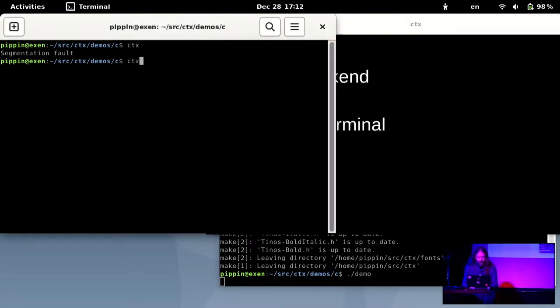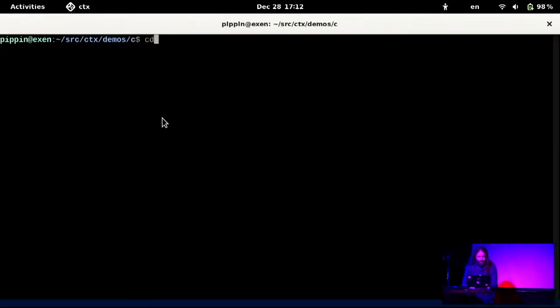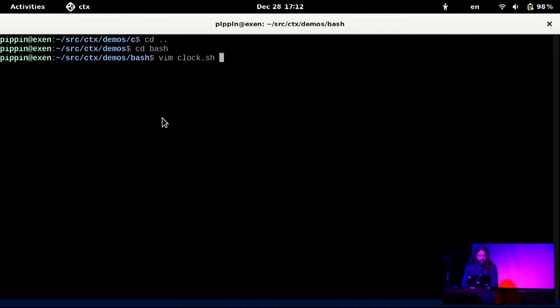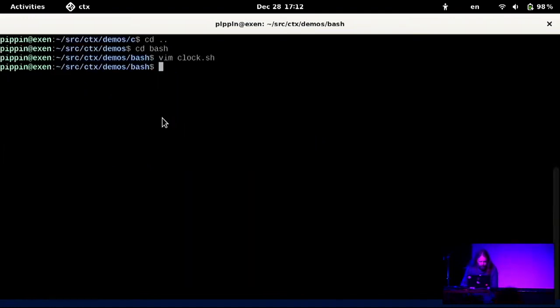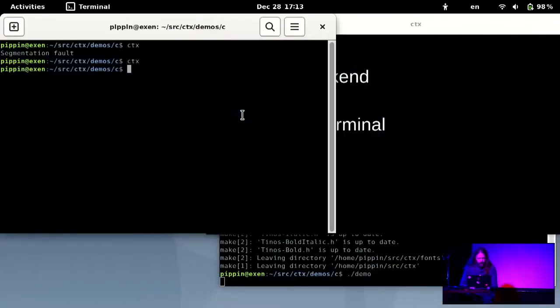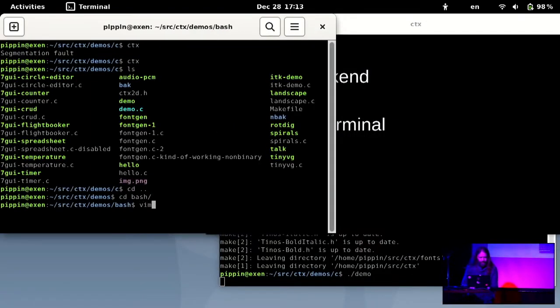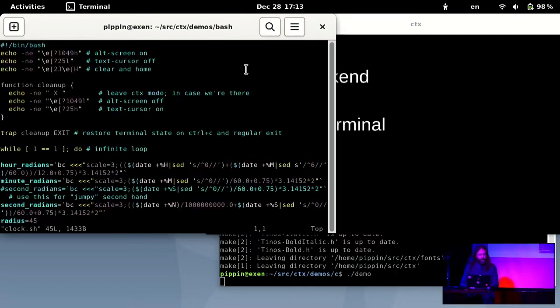Okay. I will show another example that is not written in C, but a shell script. Let's see, I will do this in this terminal instead. First, I think we get some slightly better colors.